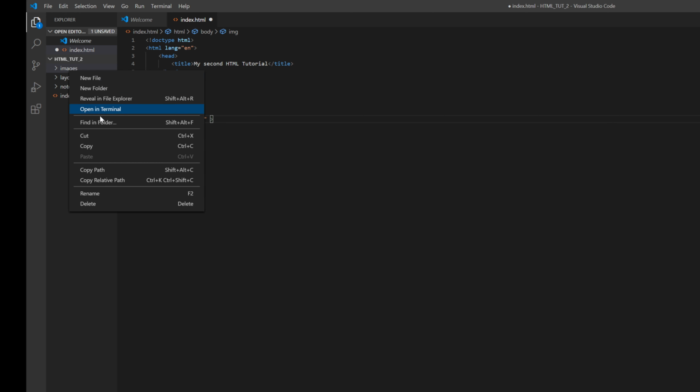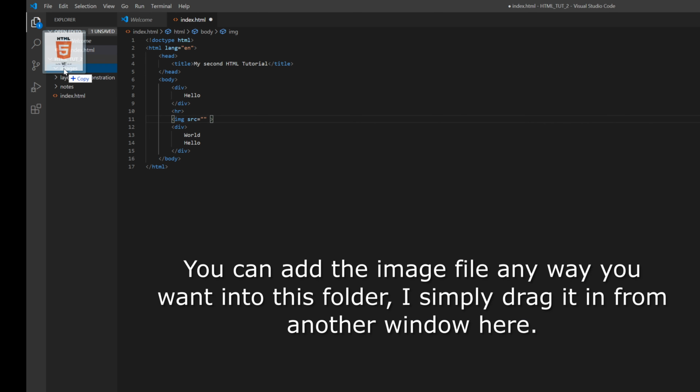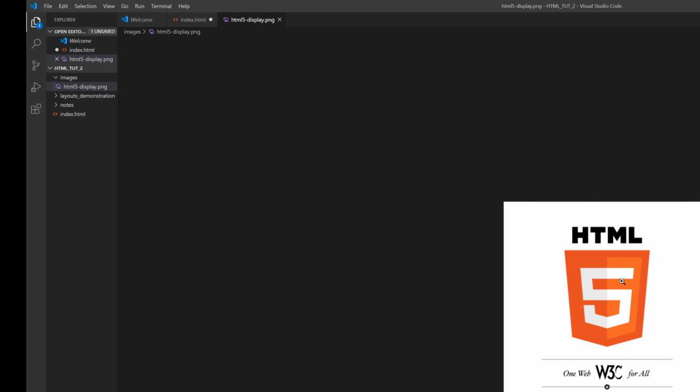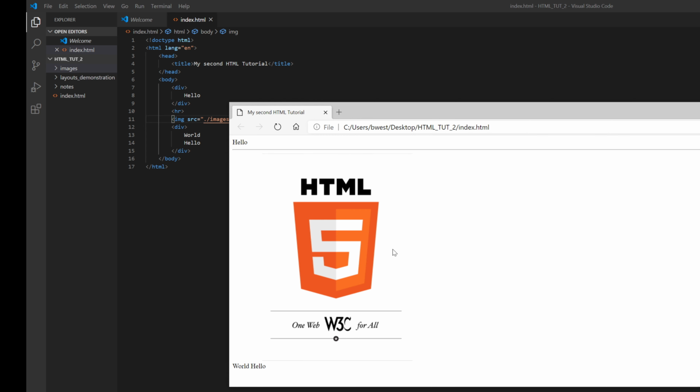I'm just going to drag one into there. So you can take any image you want from your File Explorer and just drag it into here. I'm going to drag the HTML5 logo into here. Alright. And to get this to display in the image, we're going to go ahead and just say /images, HTML5 display PNG. And we'll save that. If we go back here to our page, we have inserted the HTML5 image into our web page.